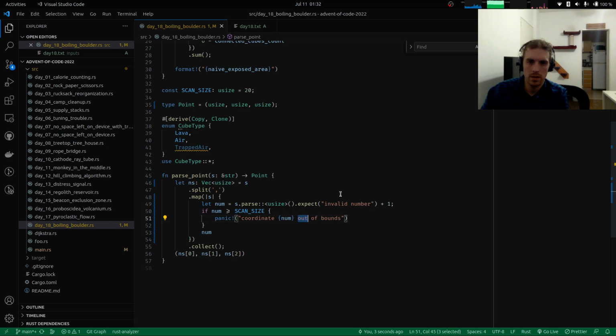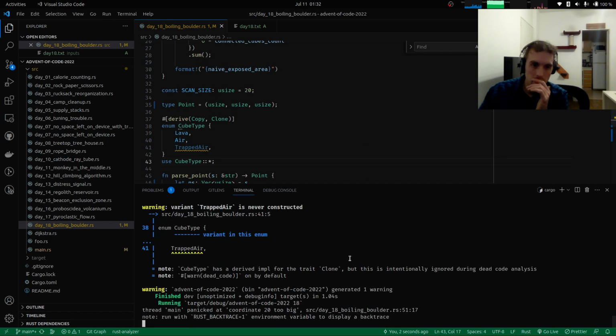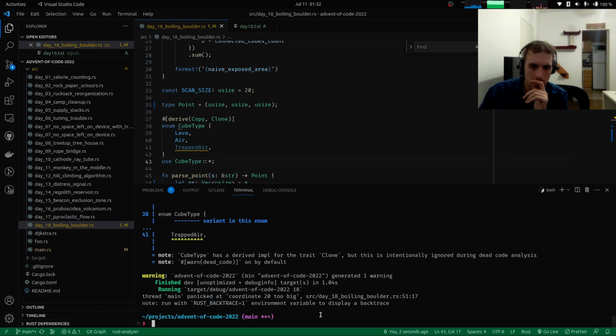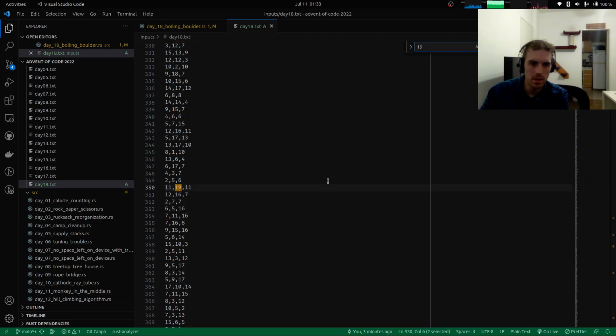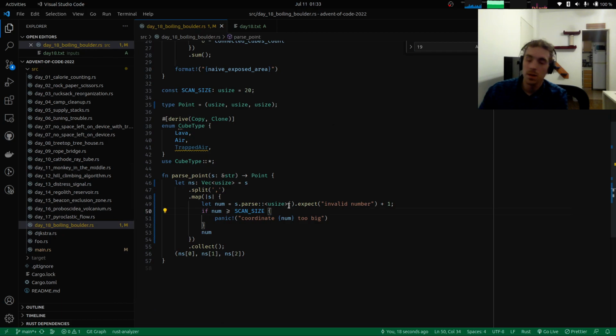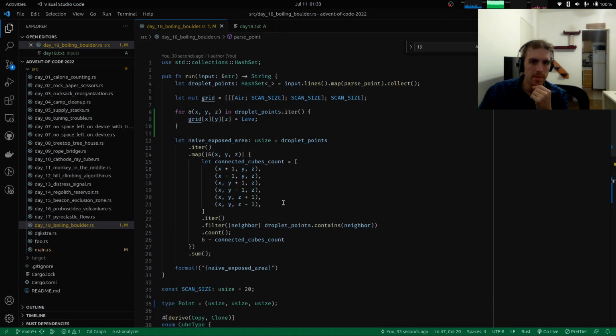Coordinates too big. Okay. Run again, and now we have a 20. So yes, there are some 19s in here. So okay, we have checked that the maximum size is 20. Actually, they go from 0 to 19.